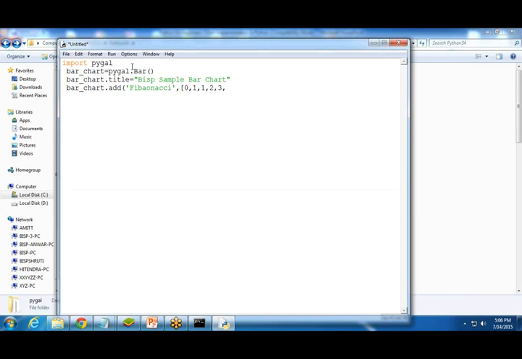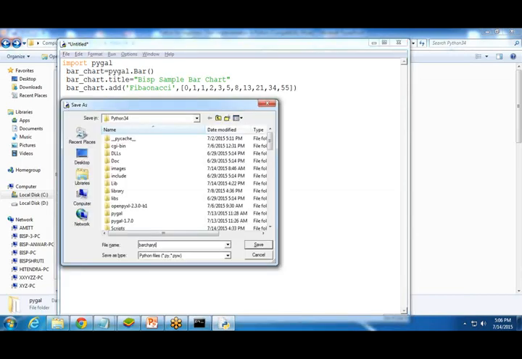Now let's save this first of all. I'll save in the same Python 34 directory, as bar chart example, and I'll save this. And if I execute this, okay, I'm getting an error for indentation. As you know, in Python programming, indentation is very important. So now you can see there is no error, the file has been executed, but I'm not getting any output here. Why am I not getting any output?